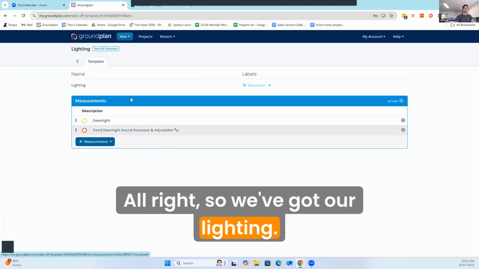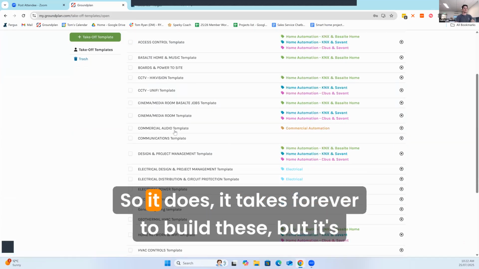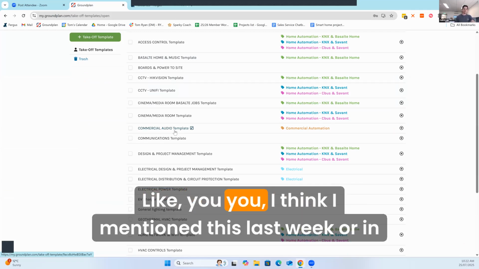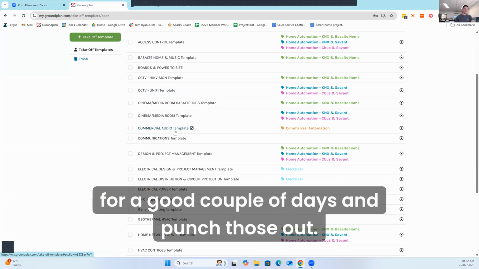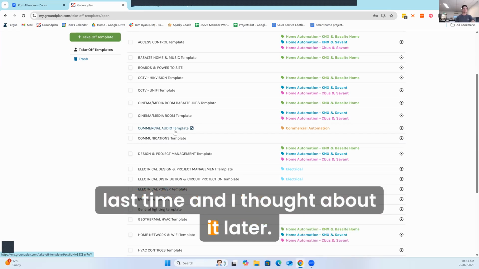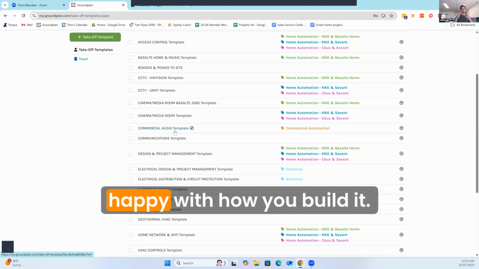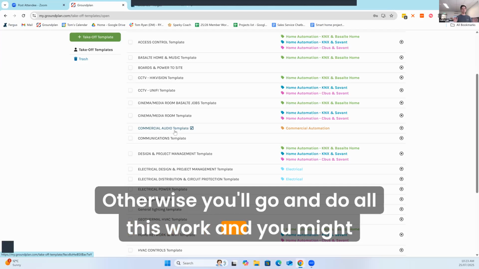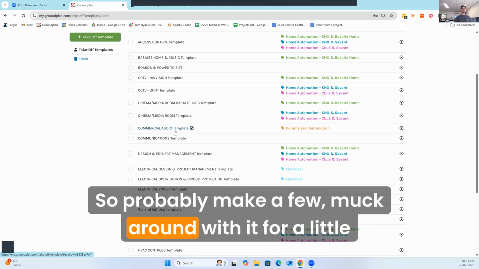All right, so we've got our lighting takeoff template. It takes forever to build these, but it's totally worth doing. I think I mentioned this last week or in one of the other ones. You're going to have to sit down for a good couple of days and punch these out. And I would recommend, I didn't say this last time and I thought about it later, making one or two first and then playing around with it for a week, just to make sure that you're happy with how you build it. Otherwise, you'll do all this work and you might realize it's not quite right, and then you'll have to fix it. So probably make a few, muck around with it for a little while.